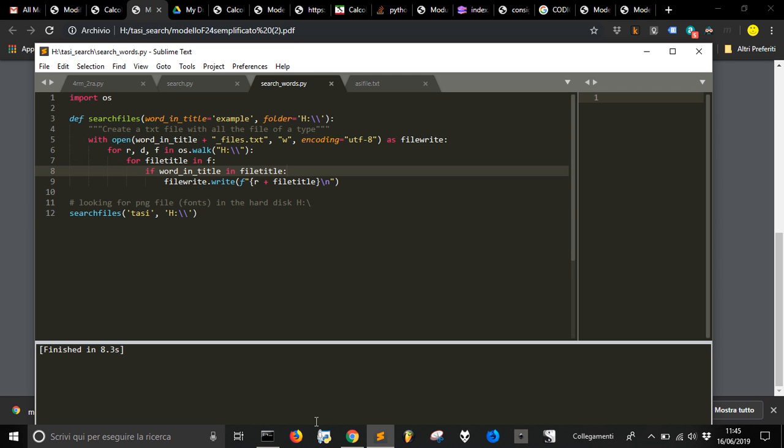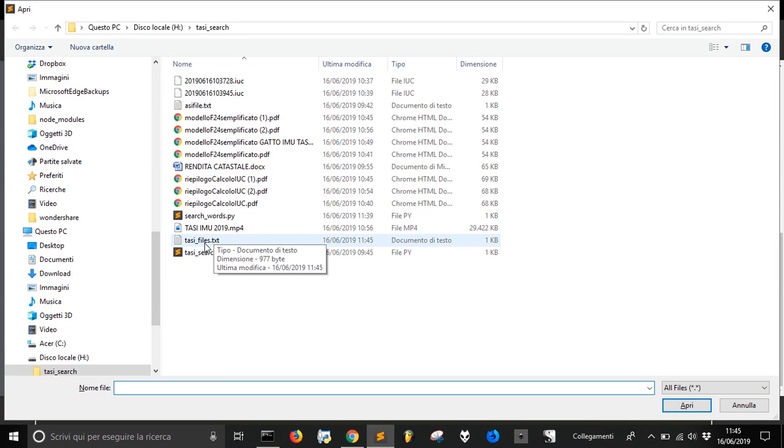Now you have seen that with Windows it takes a lot of time and sometimes it never ends. Let's see if I start this. I made another search here in 8 seconds. Let's try again and see how long it takes to end this time. 8.2 seconds.